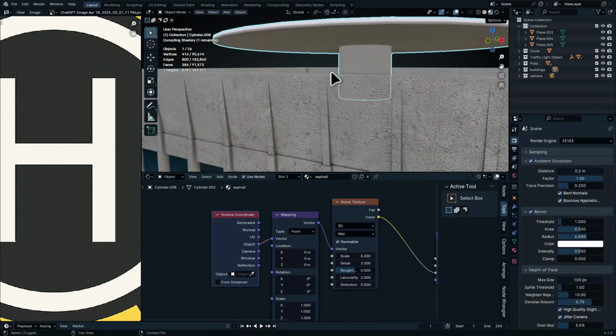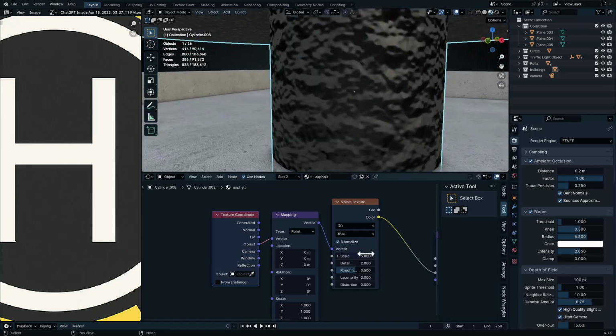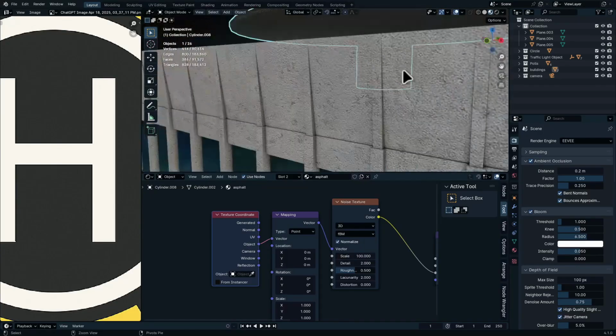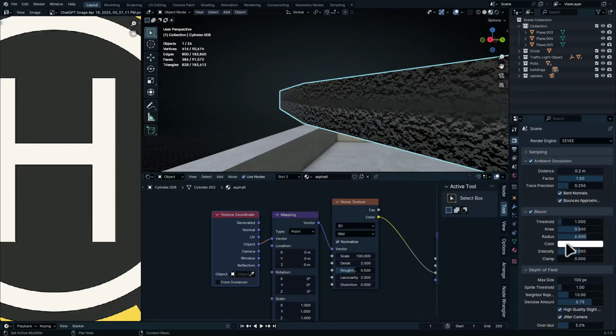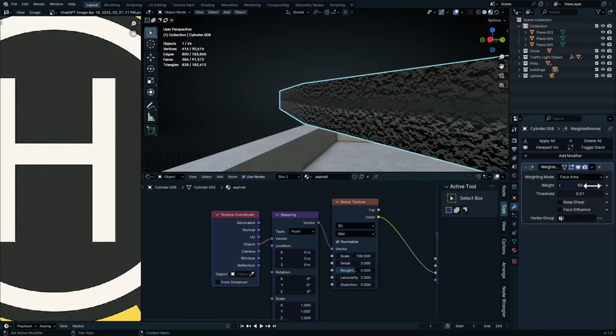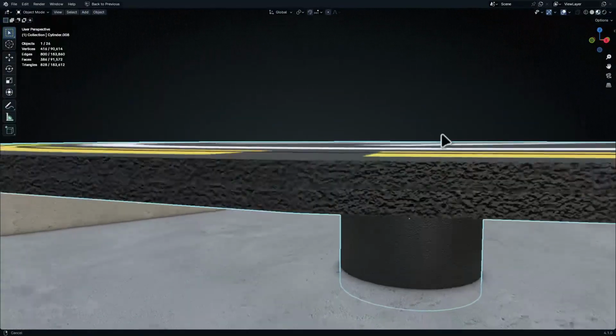Give it a second to load. It's looking amazing. Blender, please don't crash. And let's do 100 scale, or even more than that. You see there is a weird issue right here. I believe it's caused by this angle. Right now it's doing good. Yep, right now it's looking good.